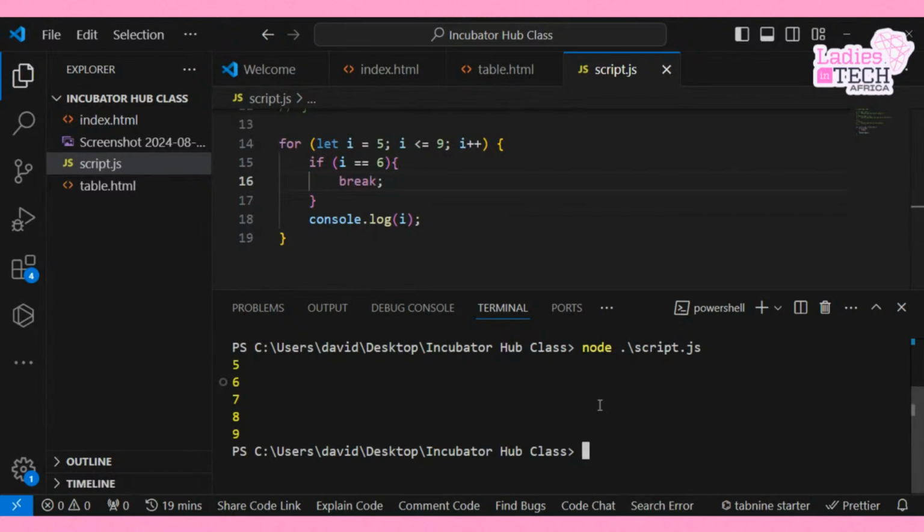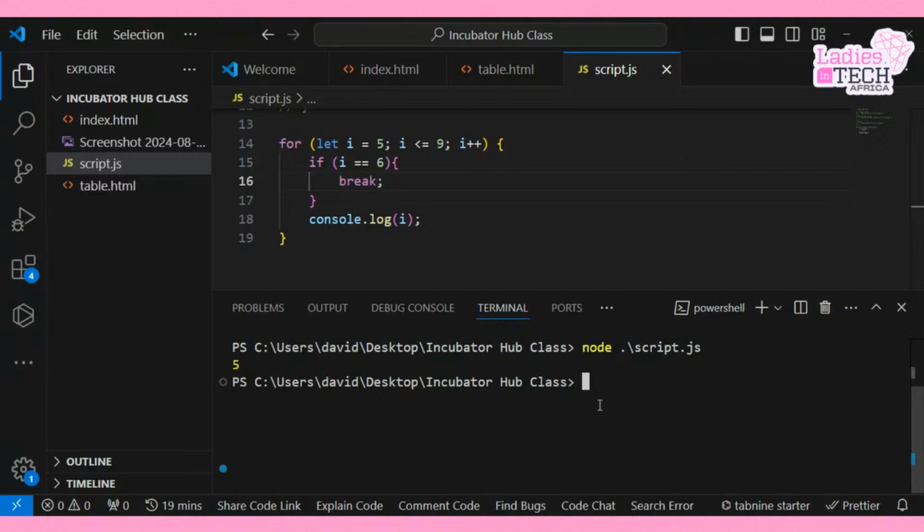So if I say the code should break here and save, let's see what we are going to get. First clear this. Look at it now. Can someone tell me what just happened? I said when i equals 6, what should happen? I just said my code should break. That is what I just instructed my code to do.